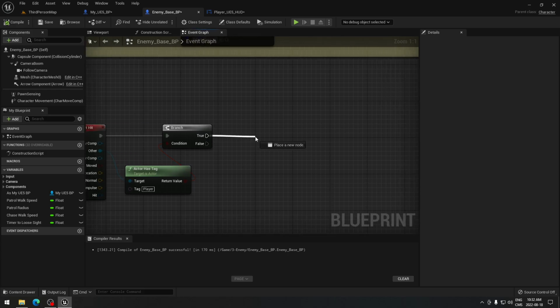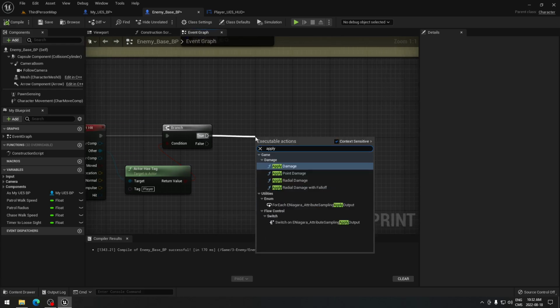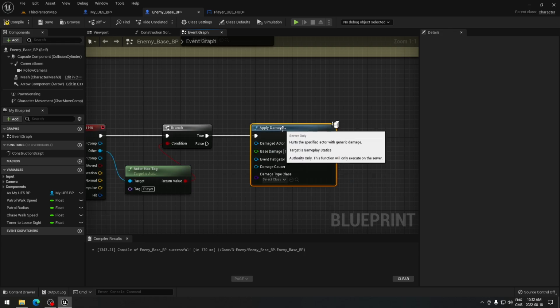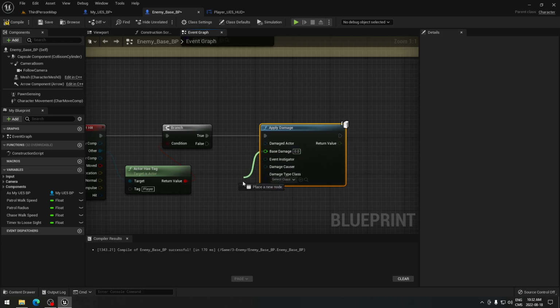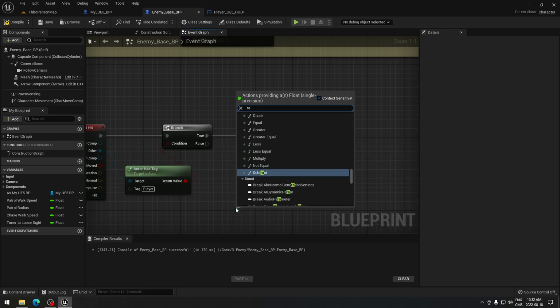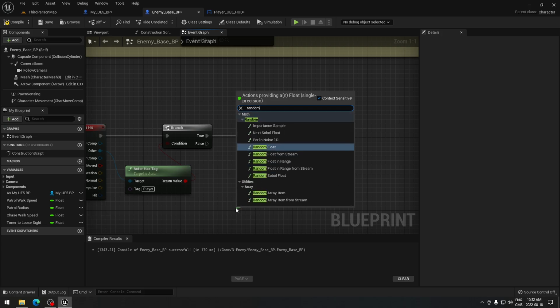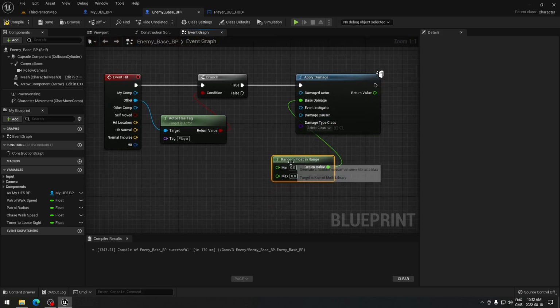So if this is true, we're gonna apply damage. So just search for apply damage. For the base damage, well, you can put a number here, or you can do a random, right? So it's never going to be the same amount of damage, which I think is a little bit better. And I'm going to take the random float in range. And from that, we have our maximum and minimum.